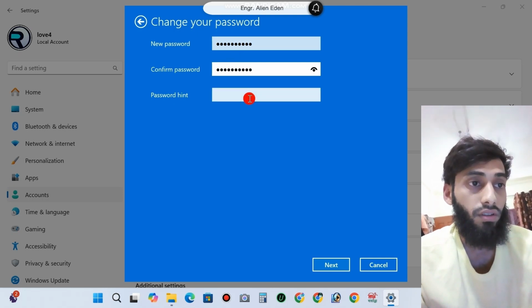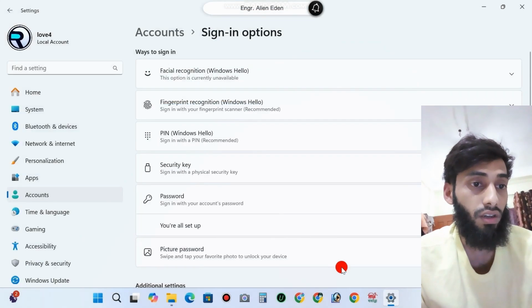number 2. Then next, then click over finish. Now give a restart.